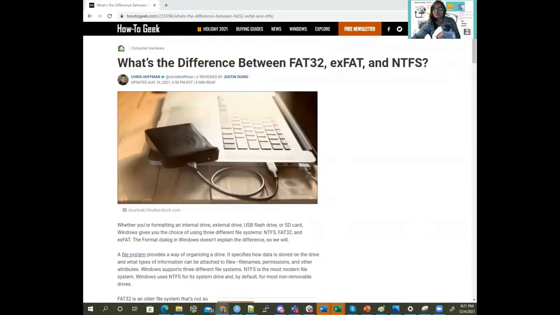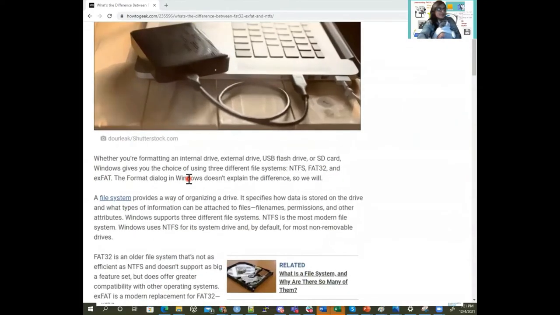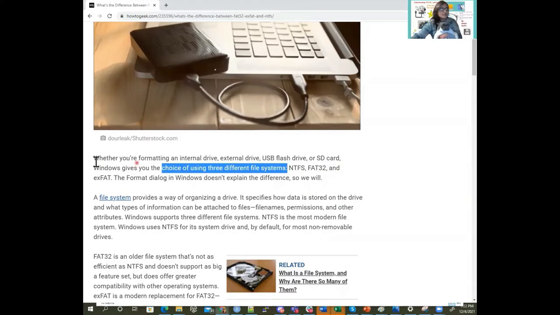What's the difference between FAT32, exFAT, and NTFS? What is the difference? Credit to Chris Hoffman, who wrote this in August 2021. Whether you're formatting an internal drive, an external drive, a USB flash drive, or an SD card, Windows gives you the choice of using three different file systems: NTFS, FAT32, and exFAT. They tried to go through what these are exactly because, you know, it's not that intuitive.